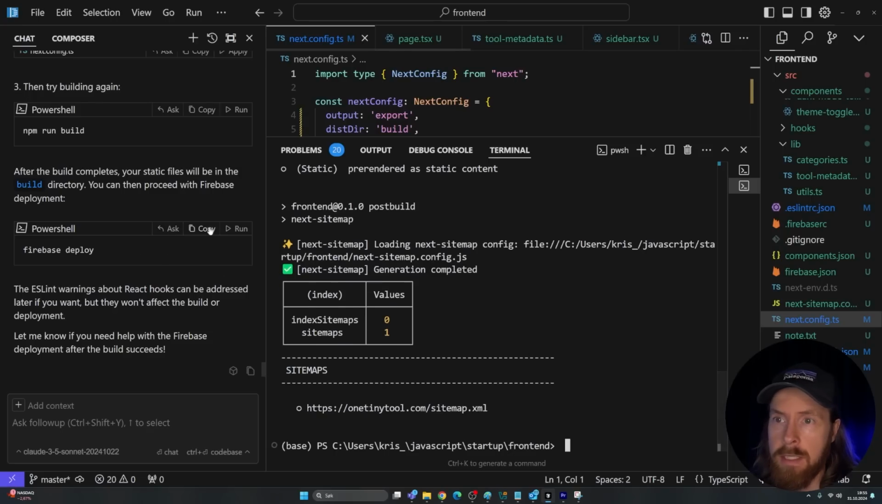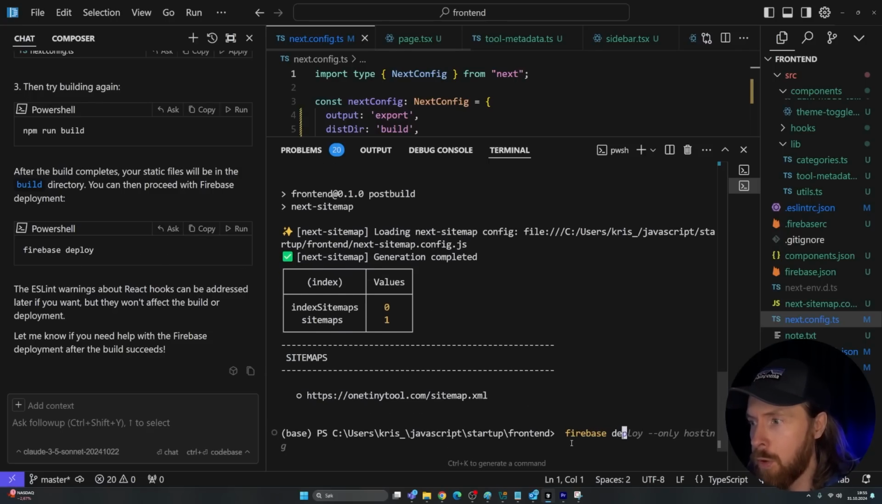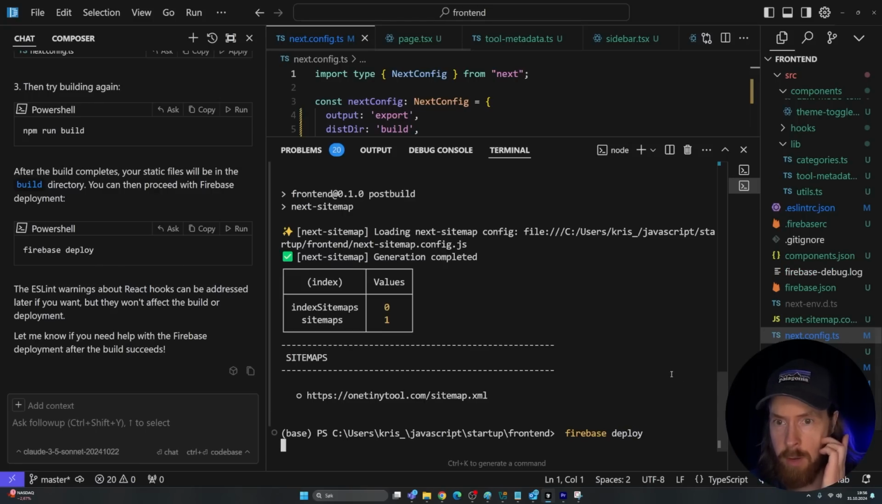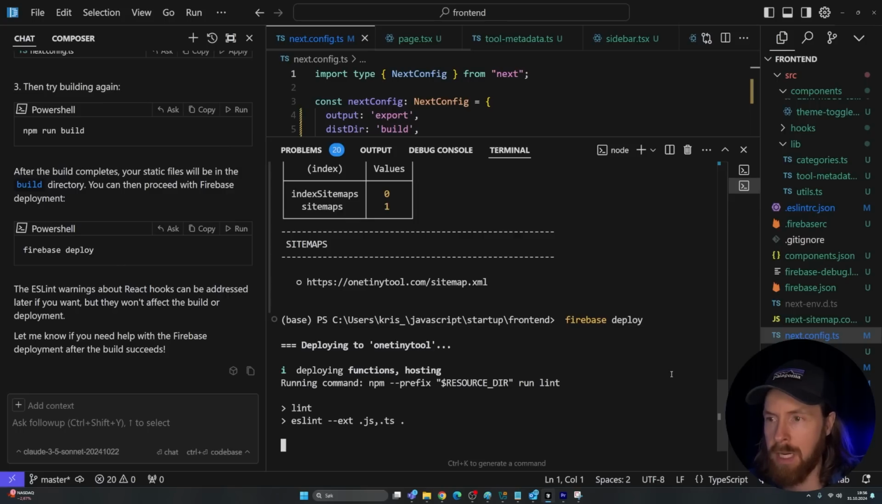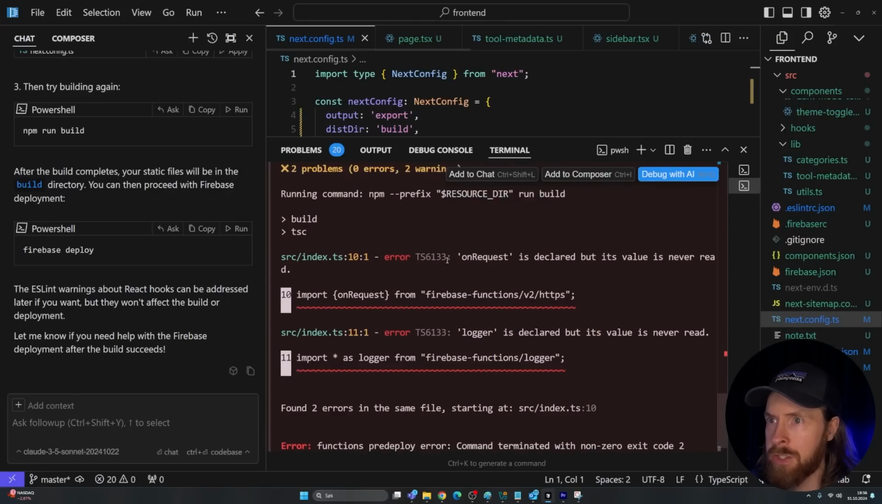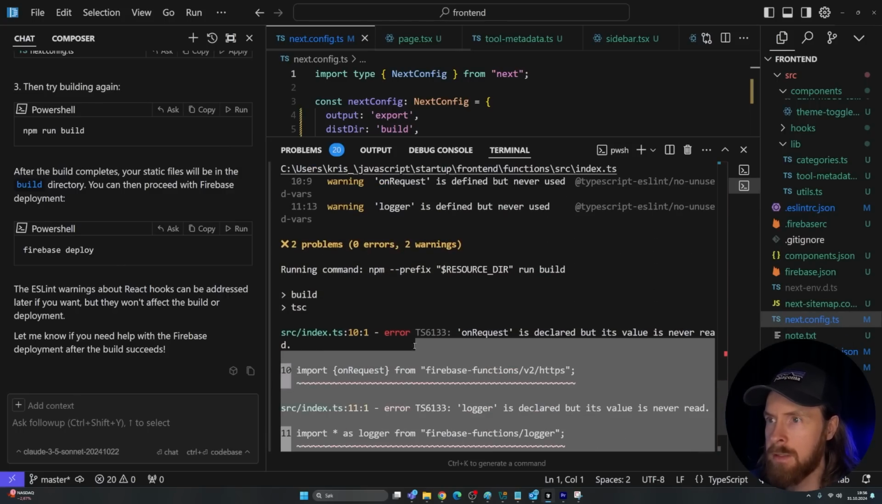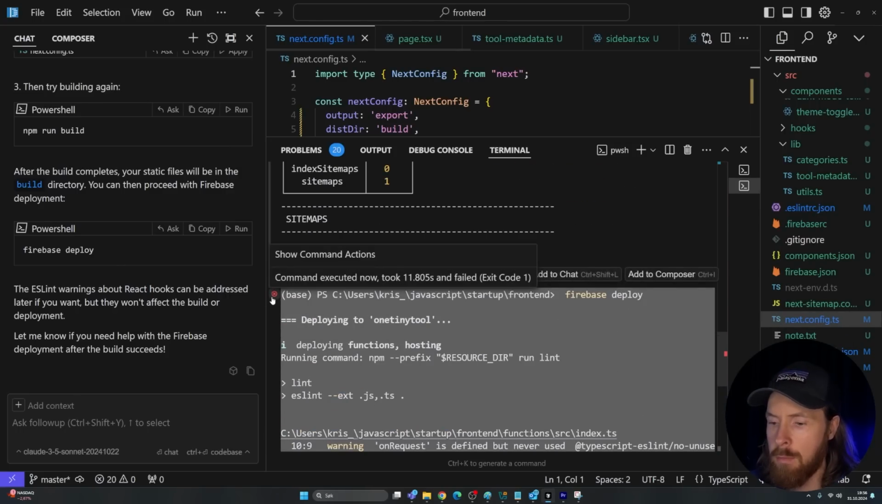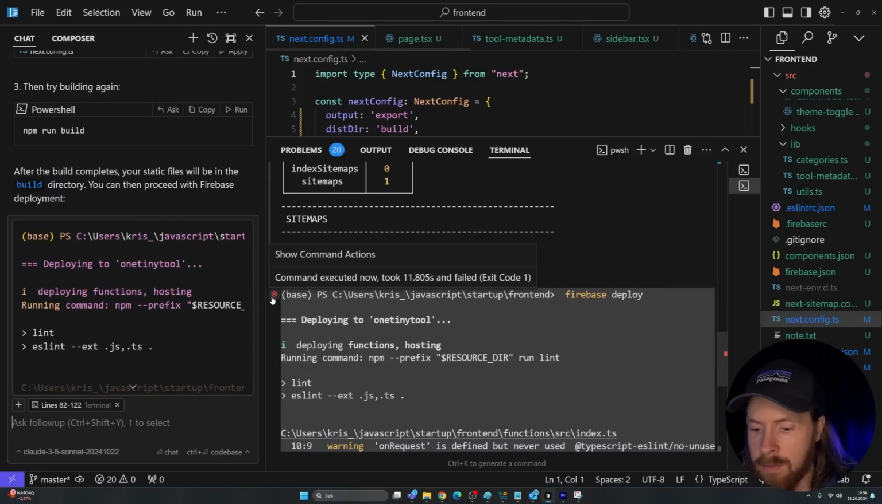We did this. Now we can try to follow up with firebase deploy, right? Try that. See if we can actually deploy this to Firebase. We might have some issues here, but let's try it. We got a couple issues here. I'm gonna try to debug this. So just a simple mark all this, add to chat. We got this error. Please help me resolve.